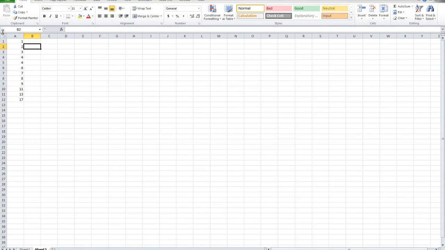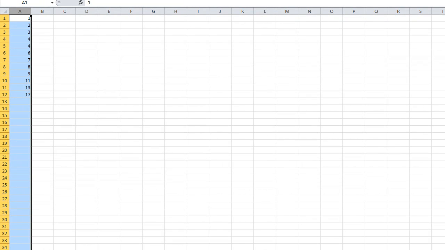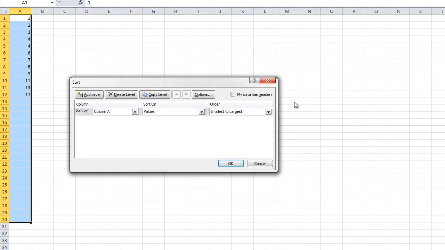So that's basically the entire trick to sorting. You go to Sort, Custom Sort. Just remember Custom Sort.